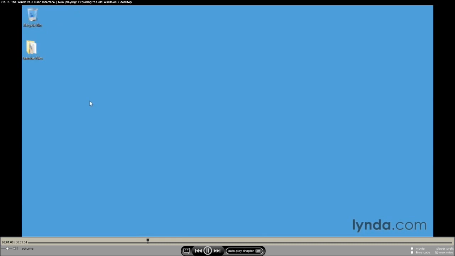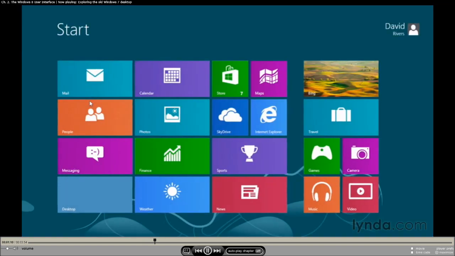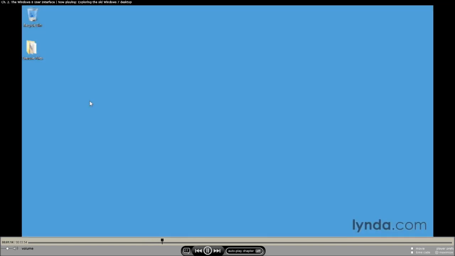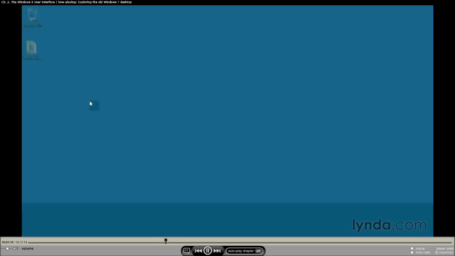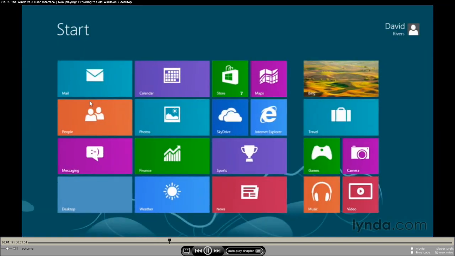Let's go back to our Windows 8 start screen by pressing the Windows key. The fastest way back to the desktop is to just press that key again. Go ahead and do that. Notice it's a quick way to flip back and forth between the two environments. Let's go back to our Windows 8 start screen here.